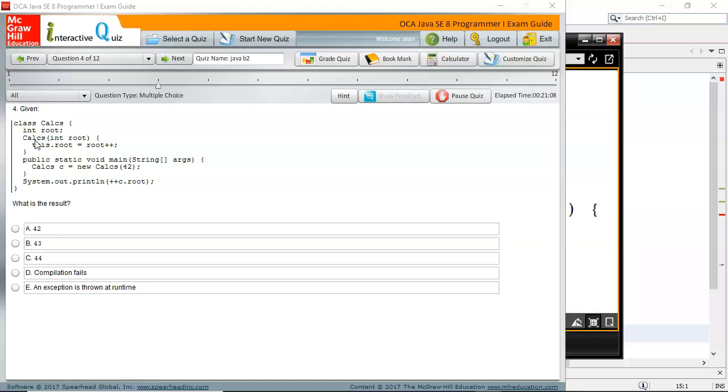Then you have a constructor, calcs, which takes in an int called root as well, and then we initialize the instance variable, this dot root, to the root that's been passed in, and then we post increment the local variable root. In main, we create an instance of the calcs class, calling the reference C, and we pass in 42, so 42 comes in here as root, and then that 42 is assigned into the instance variable, and then the local variable is post incremented to 43. And then down here, we do a system.out.println of the pre-increment of the root instance variable using that reference C.